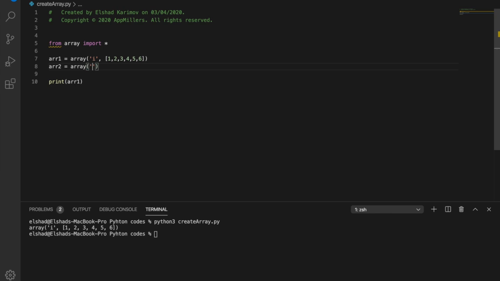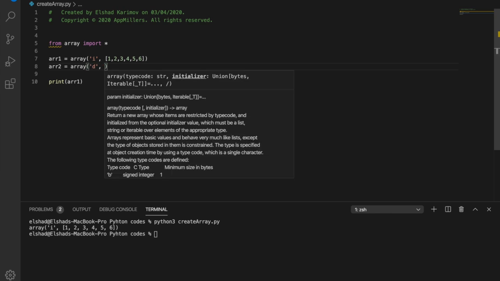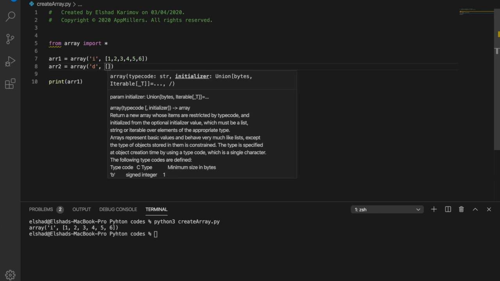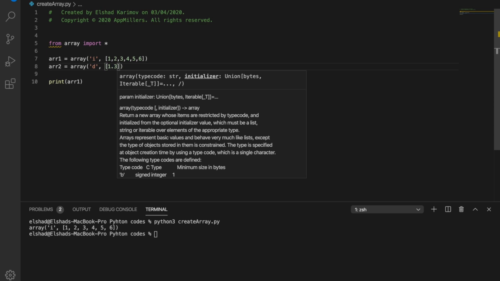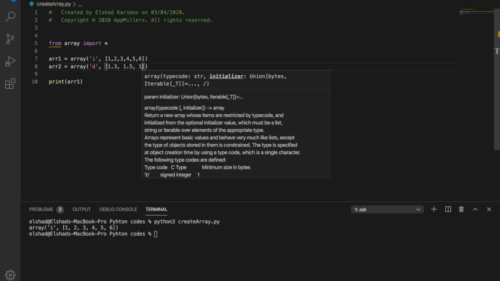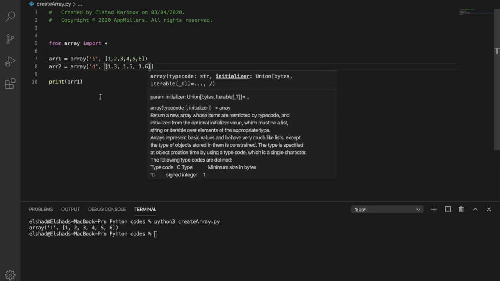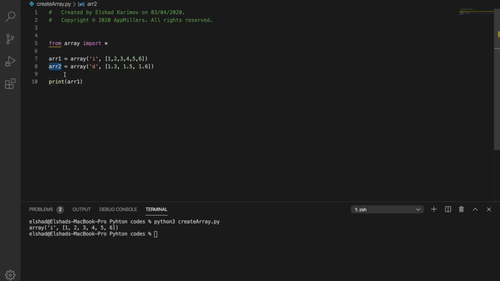Then inside, here I will put d, and inside brackets I need to put double values. For example, 1.3, 1.5, 1.6. If I save it and print this array out, you will see that our array is successfully created. This is the array type of double. So everything is clear for this.